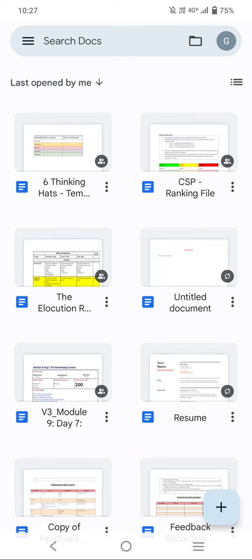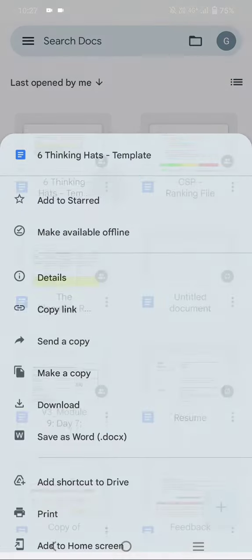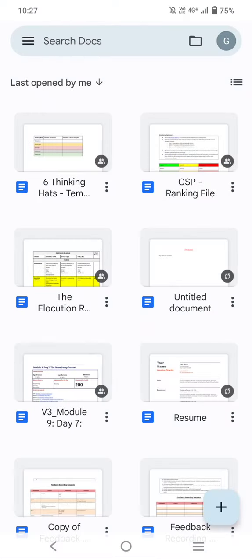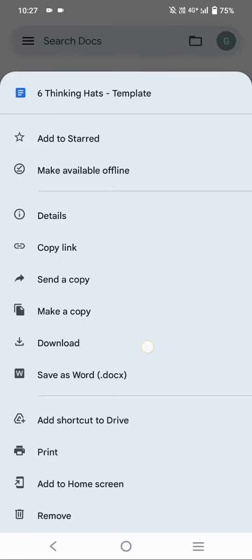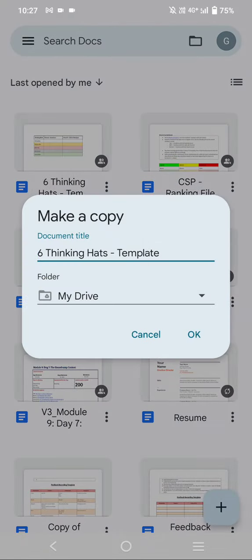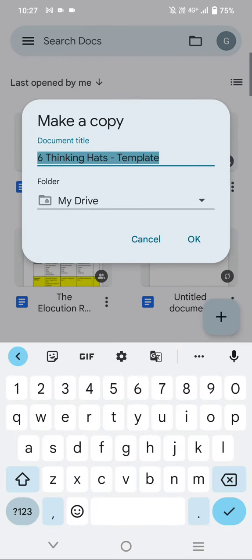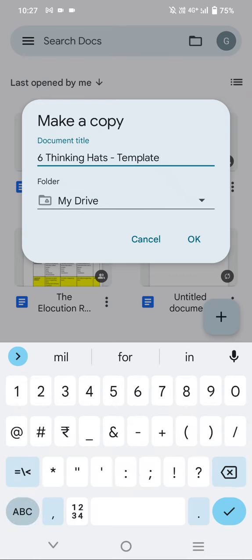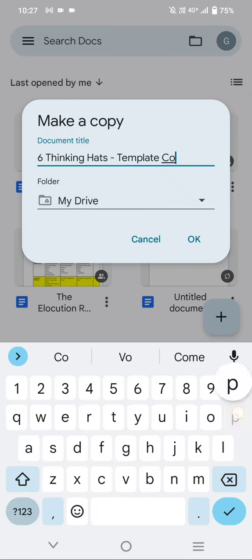So first of all I will make a copy of the first document, which is Six Thinking. When you click near these three dots, which are just to the right of this document, make a copy. Click here, and if you want to give a name to this document, suppose I just want to add the word copy because it is my copy. If you want to give another name, you can give it.